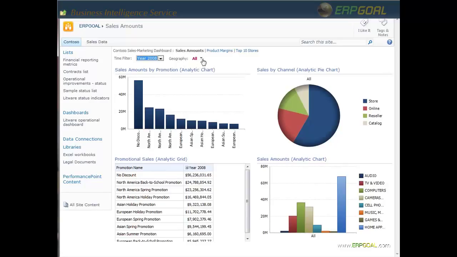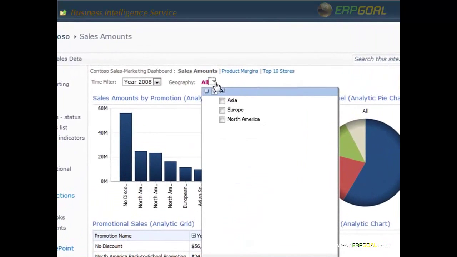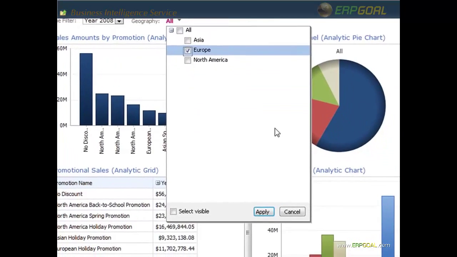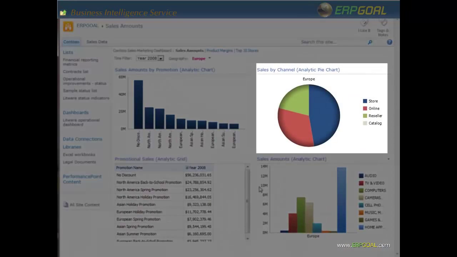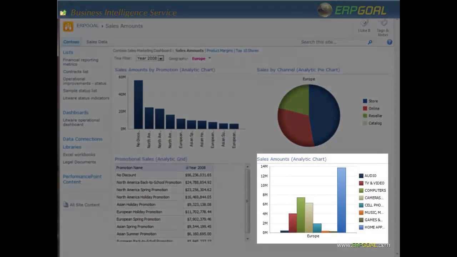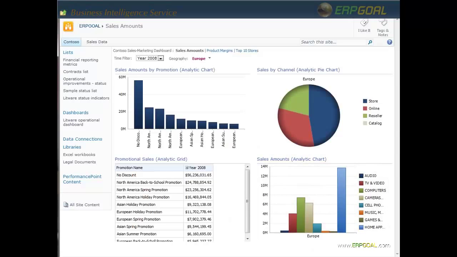To make my selections, I click the drop-down arrow by the filter, clear the All checkbox, select Europe, and click Apply. This time, the pie chart updated and the sales amount analytic chart updated, but not the analytic grid. Notice that Europe shows up above the pie chart and below the sales amounts analytic chart. That's another clue that these reports are filtered.